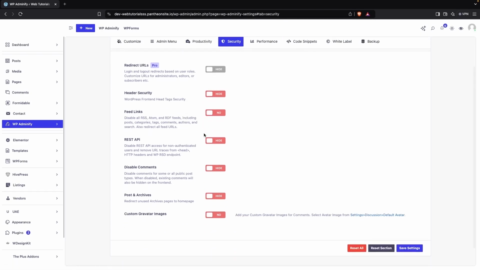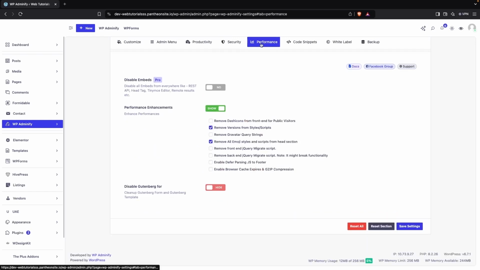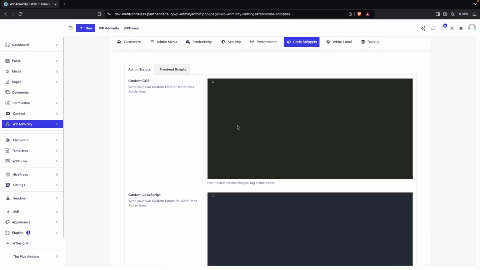In the security you can see we have these options. We have the header security, then we have the feed links, then we have the REST API, and you can also see the other options here, but we don't have to go into detail here. And after this we have the performance, and after this we have the code snippet. So if you wanted to add any custom code, you can add this here. And in the last we have the white label here.